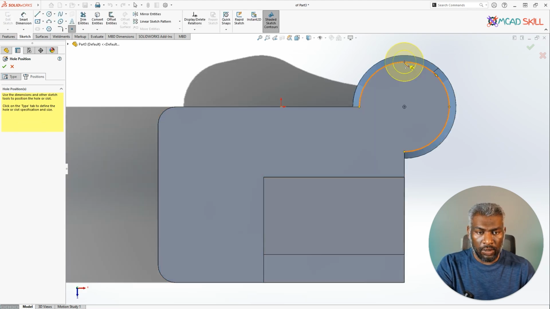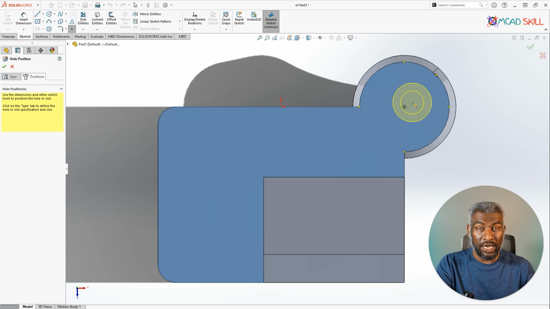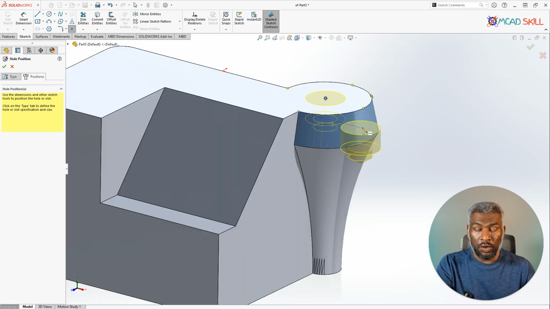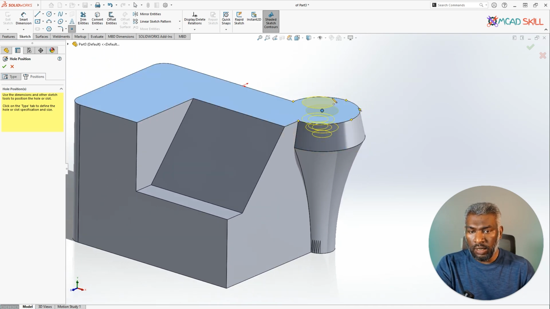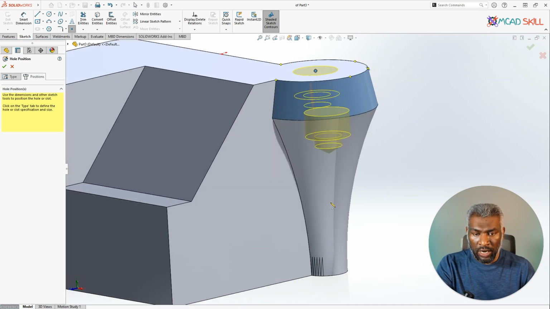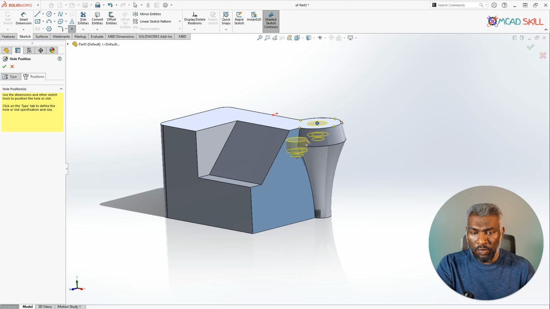Hover over on this circular edge, and it is going to show you the center point of this arc. Select this arc center, and we successfully added this hole. But I want to add this hole right at the end. This is the preview of this hole.